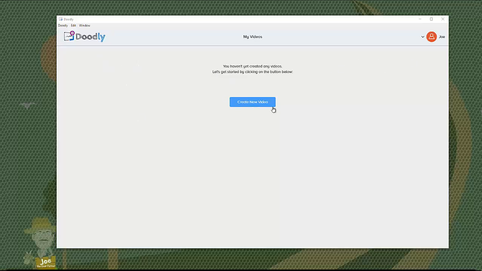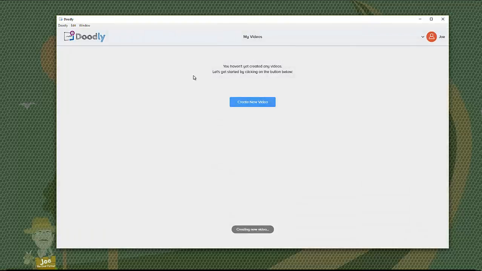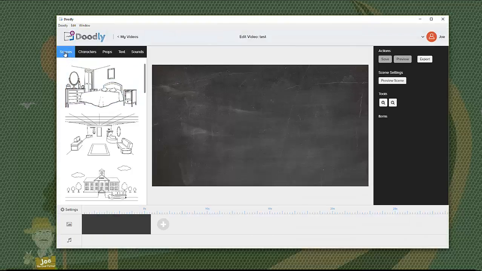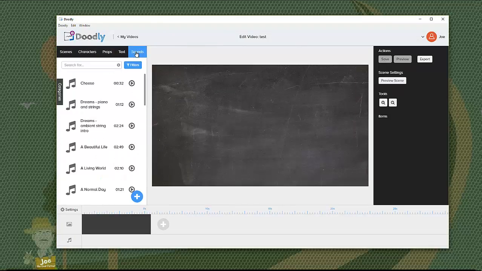One of the big positives about using this is it's super easy. You download the software and you can just start creating videos right off the bat. You only get a couple choices here, whiteboard or blackboard. So we're going to pick blackboard because that's a little bit more of the uniqueness of it. Right away you can see that they've got scenes, characters, props, text, and they also include a sound library.